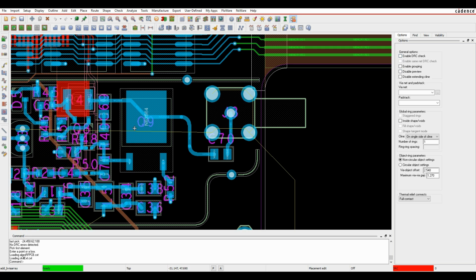In this example, though, we're going to use this track, so we'll enable a DRC check. We'll choose the net we want the vias to be associated to, and then I have to pick a via from that list controlled by that net.